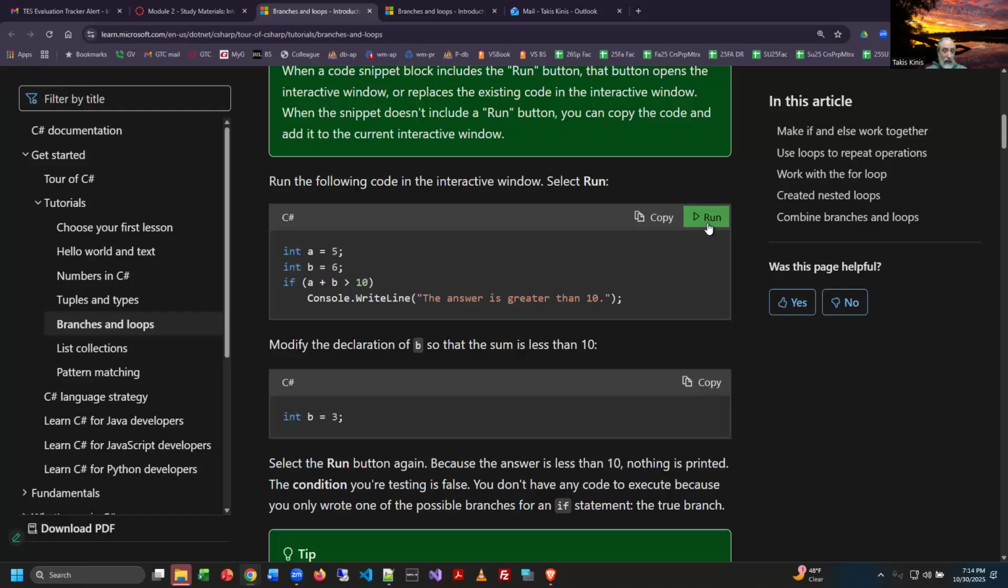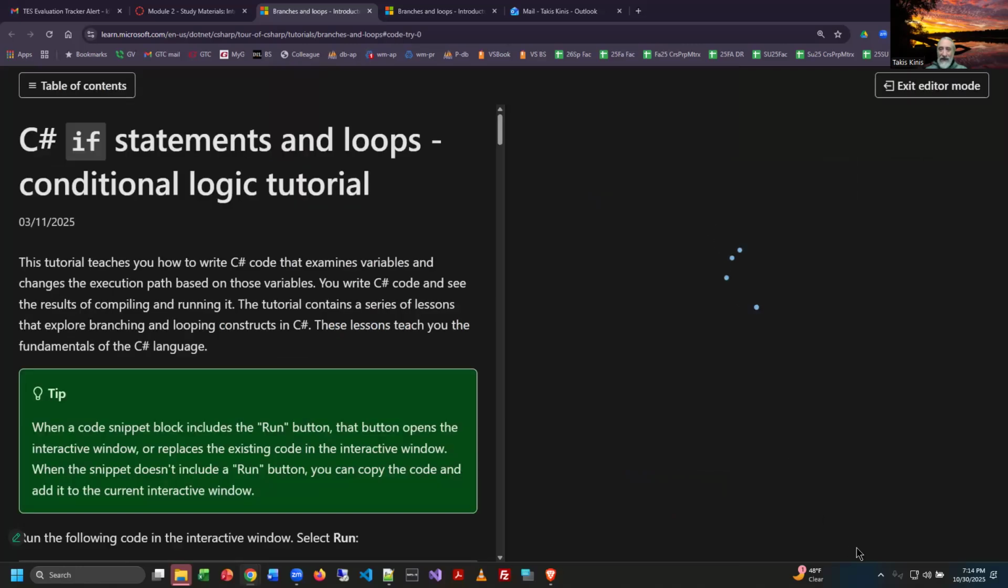And I know last time I tried doing this, it didn't run. I have some suspicions as to why. Let me see if it runs this time. I'm waiting for the magic.